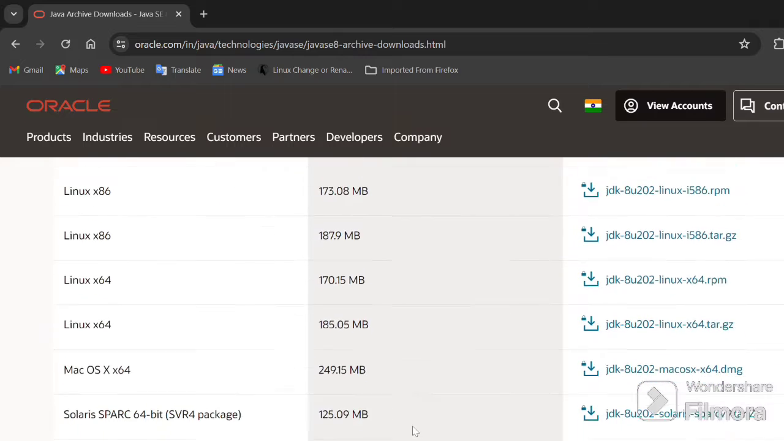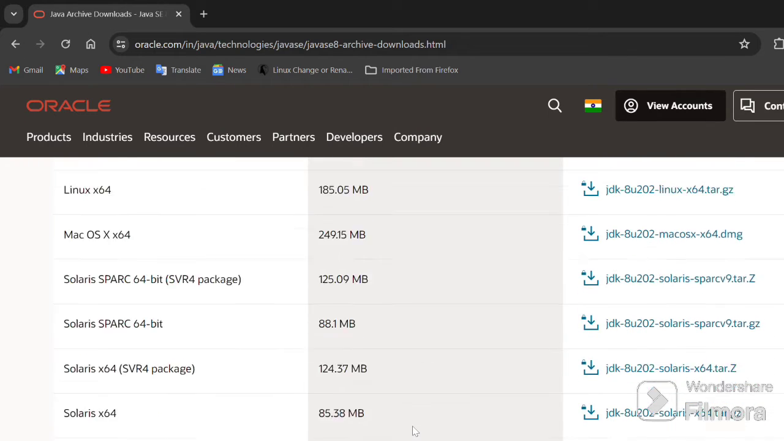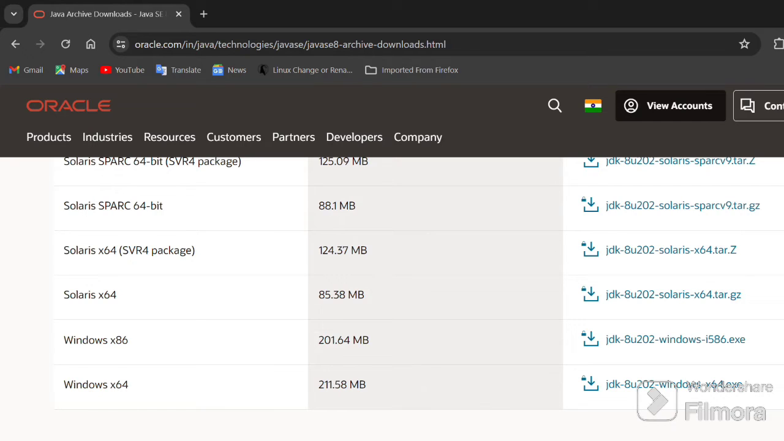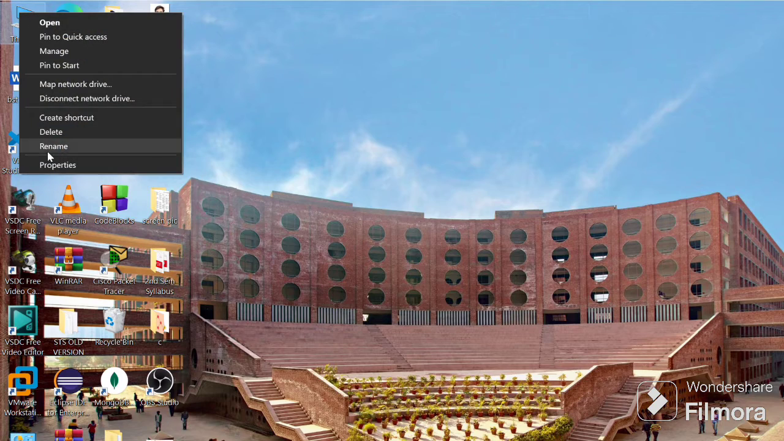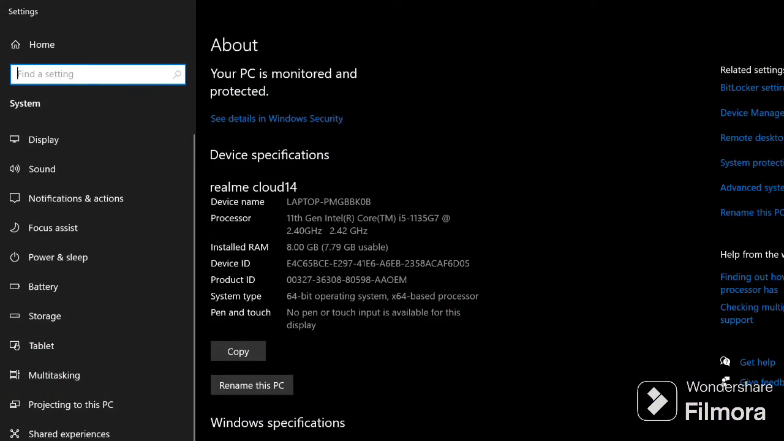I want to download Windows 64-bit. If you are using 32-bit, then you need to download that one. If you are using 64-bit, then you need to download this version. How can we check which version we are using? Go to our PC, right click on properties and see the system type here: 64-bit operating system, 64-bit based processor.